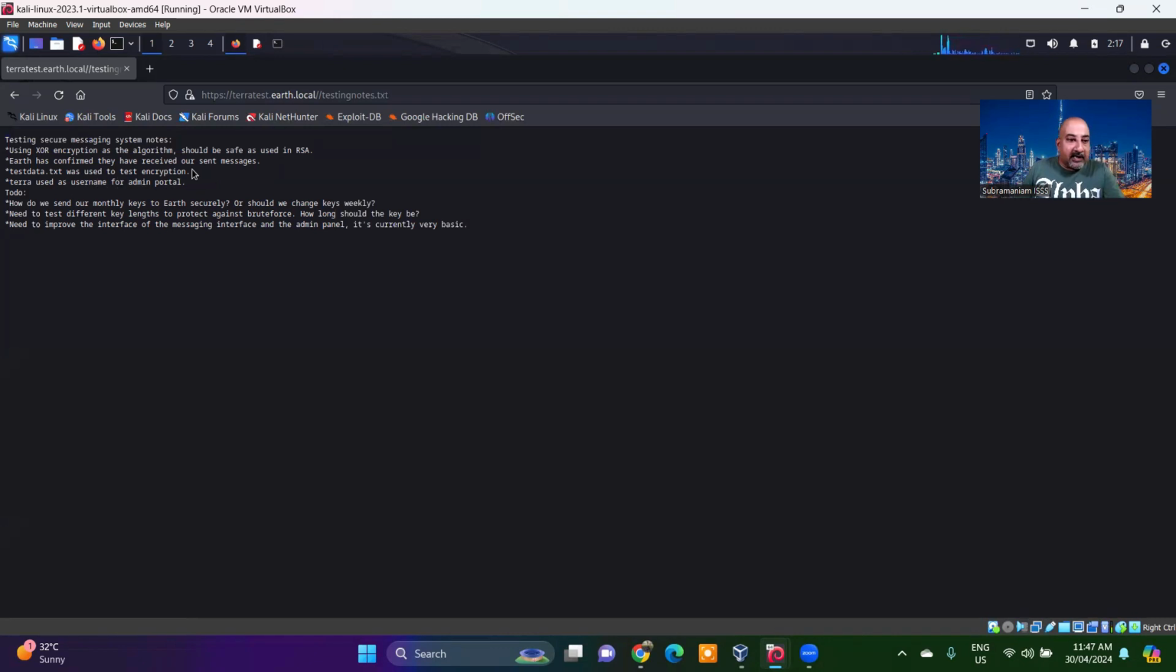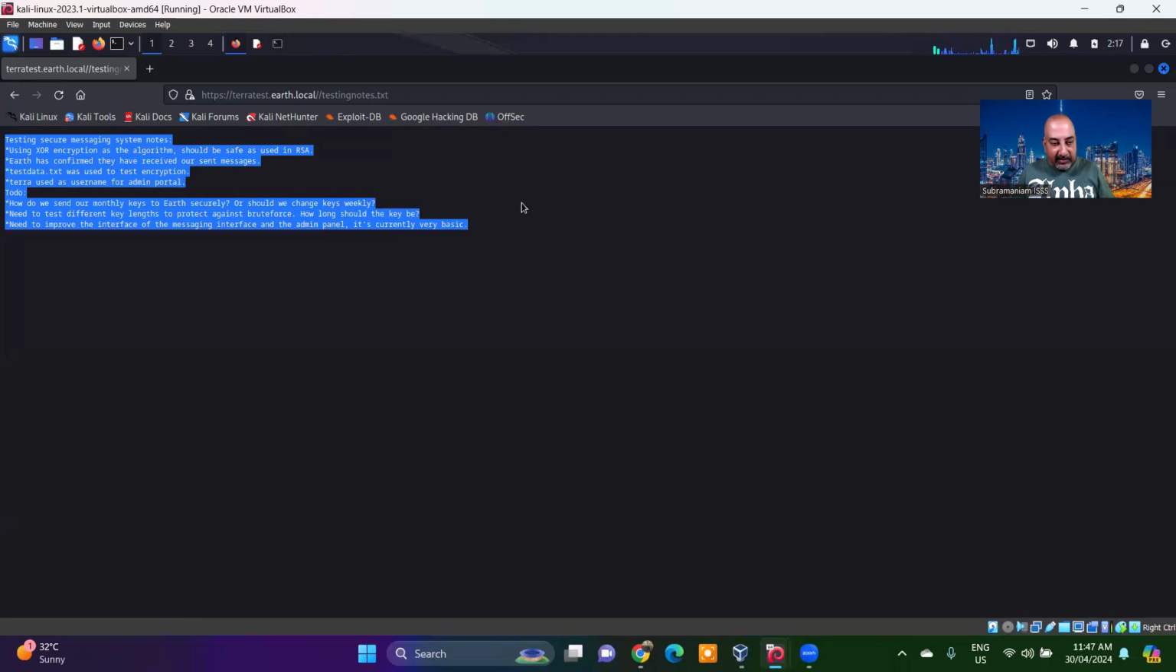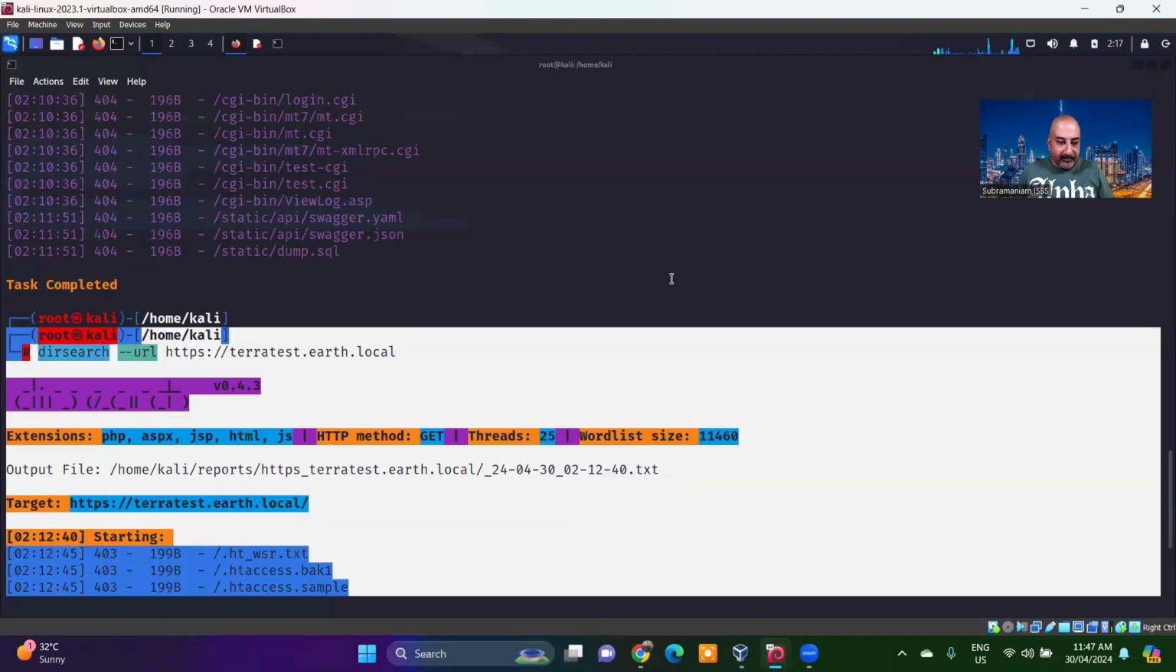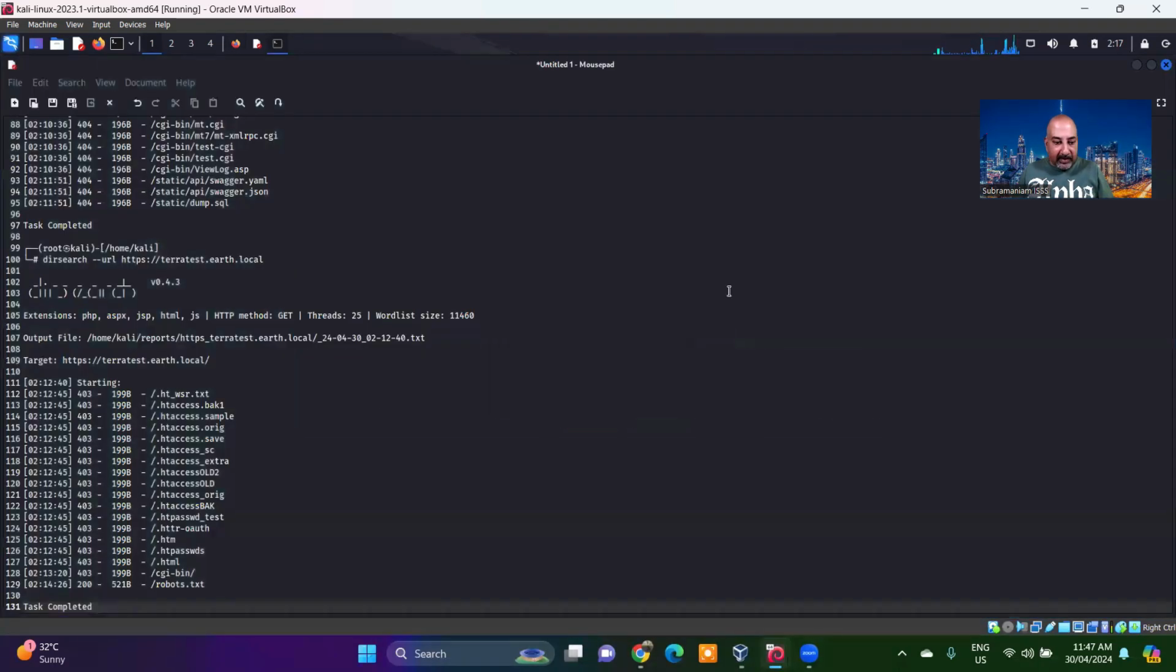And test data.txt, because we know what the algorithm is. It's XOR. Okay, we don't know what the decrypted message is. So test data.txt should be the key. And Terra is used as the username for the admin portal, which we were actually wondering about. Admin is usually something that we check. Okay, let me note it down.